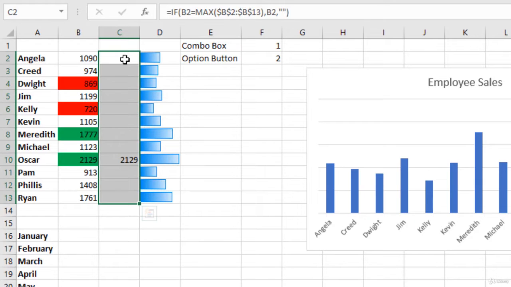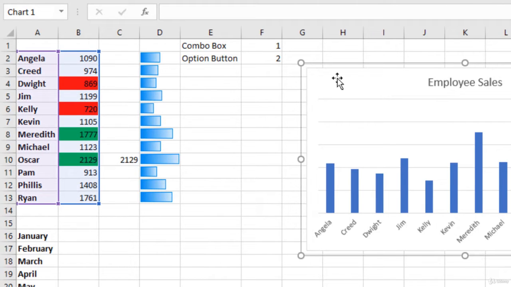You might say, why did you want all these blank ones and just this maximum one? Because we're going to be charting this here, and I want it to match. Now watch what you can do. Go ahead and double click on this.